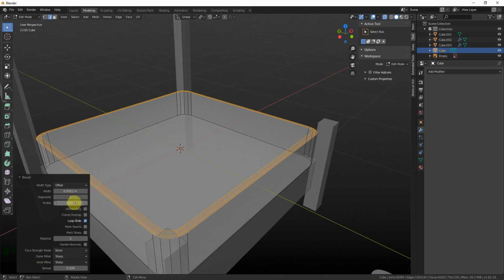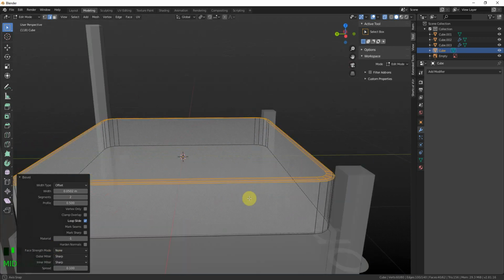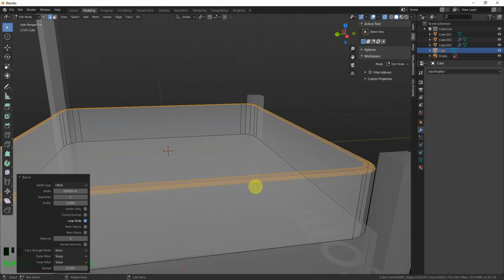Okay, let's look at what options we've got here. 2 segments, and the width and the profile. We can pull the roundness to one end or the other, but I want it about 0.5 in the middle. Let's see what happens with the spread. Not much. We set it to the default value. So anyway, we've rounded this edge here.